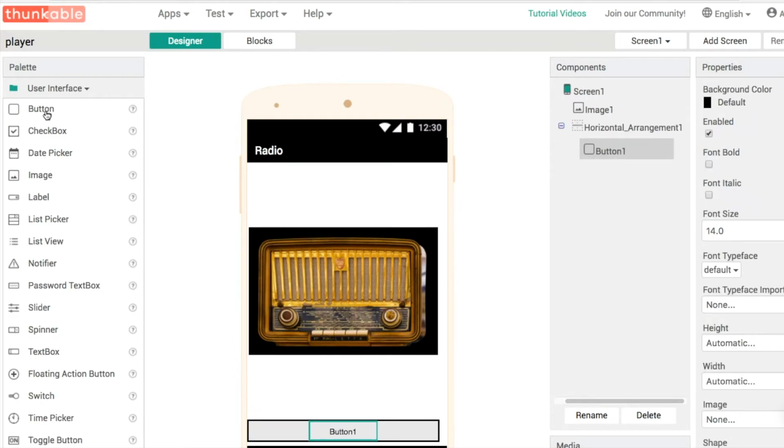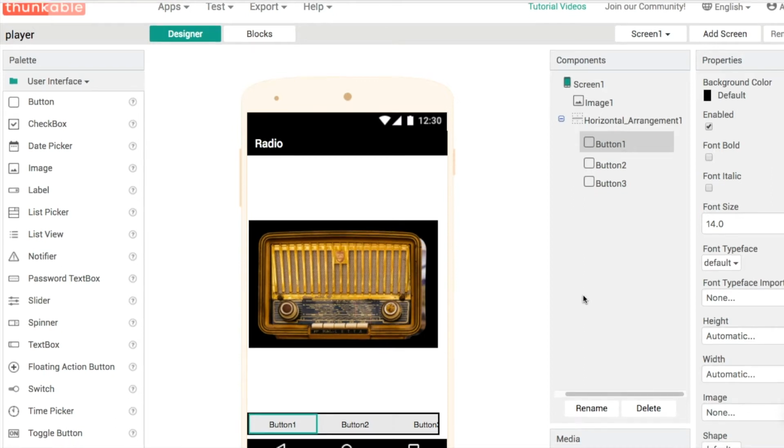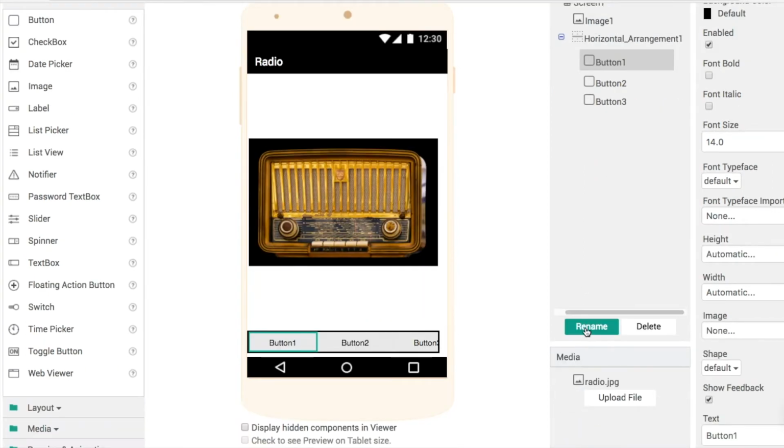I'm going to add in 3 buttons here. The first 2 are going to be for my different genres of music, my 2 different radio stations. And the third one here is going to be a stop button like this. So let's rename and change the text properties of everything, and we'll get back to it then.